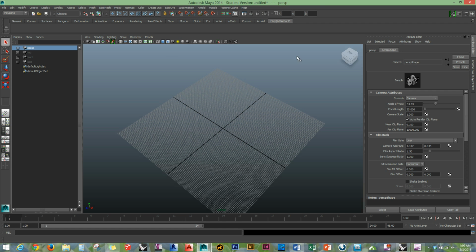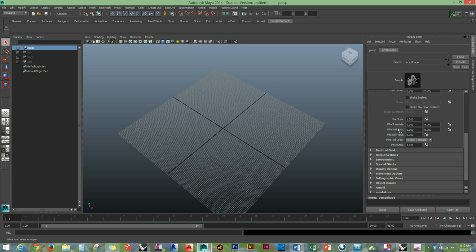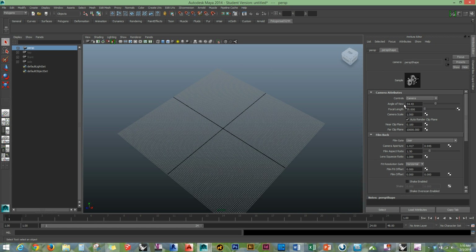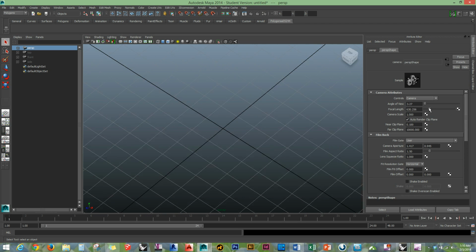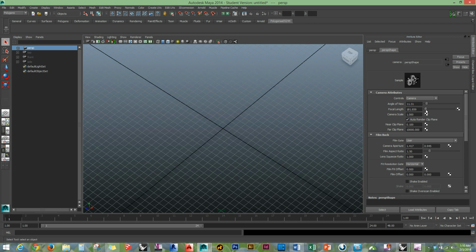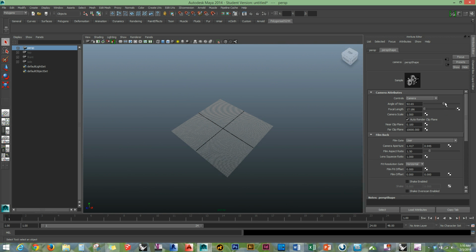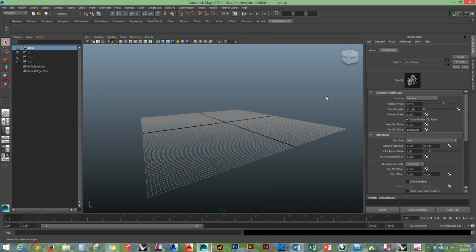You can also, if that's not up when you select something, push Control A to bring it up. Or you can go up to these four little menu items and click the one that says Attribute Editor. So even cameras have settings for attributes over here that you can alter. So there's focal length, you can do angle of view, and these allow you to set it up so that you get the right view that you want.